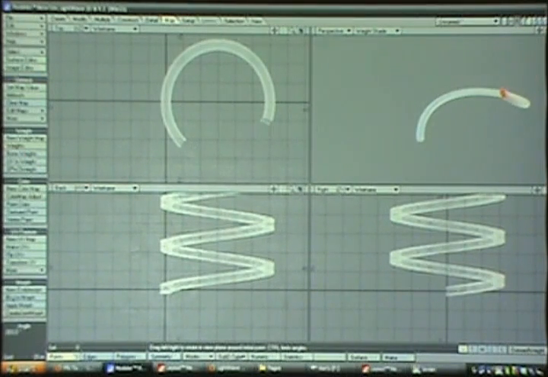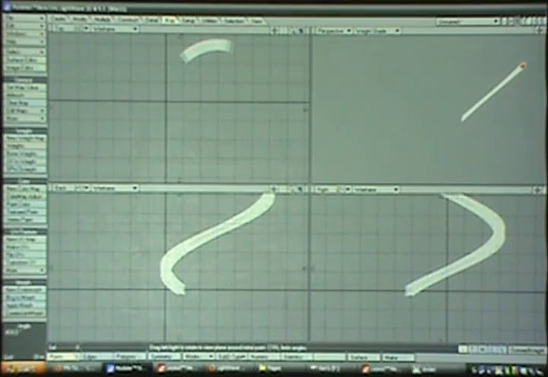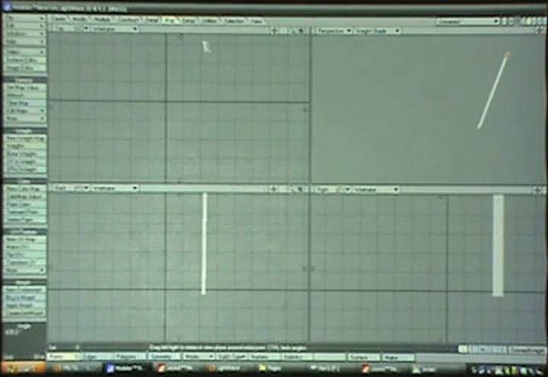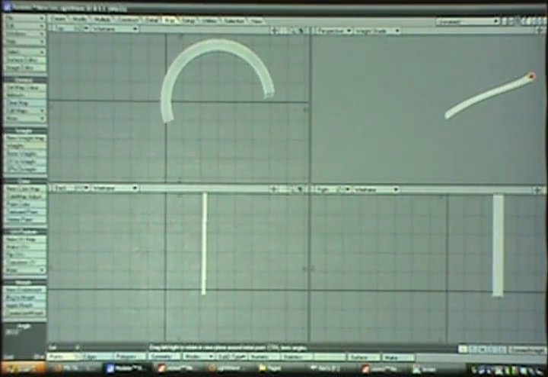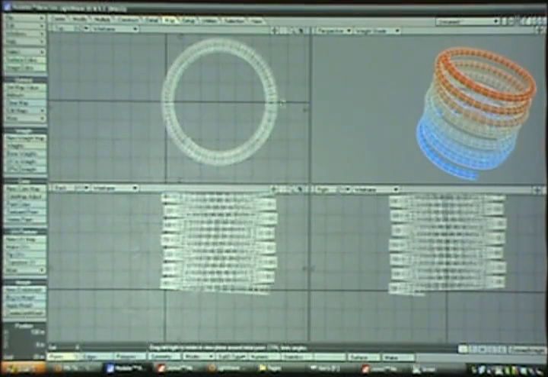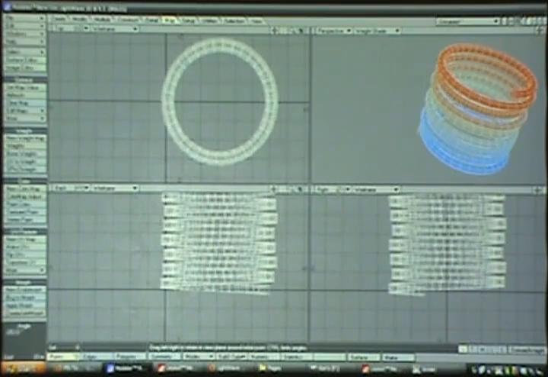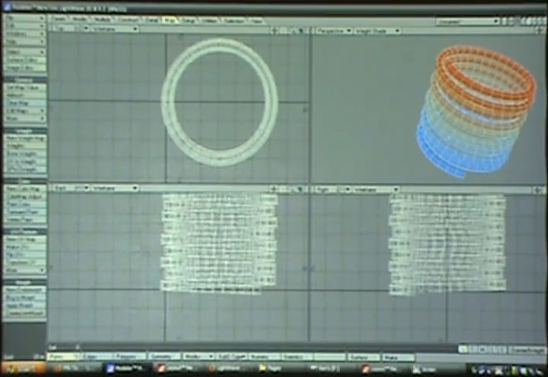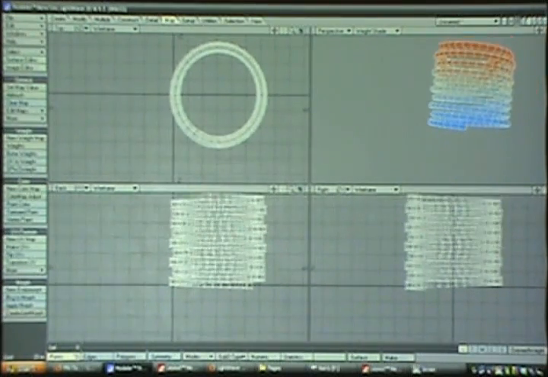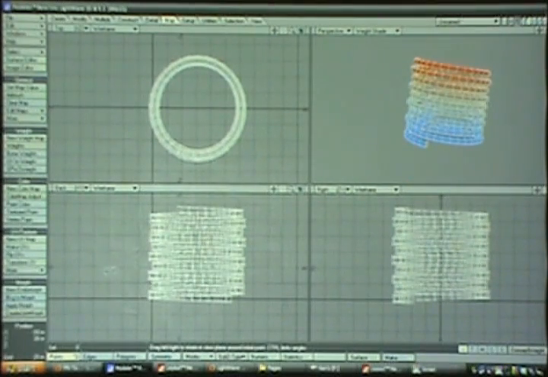And so you can see I'm actually unwinding from both ends. Make it really tight. And the more I rotate it, the tighter it goes, the more segments it gets. There we go. So there's a nice way to do springs. You can animate them nicely.